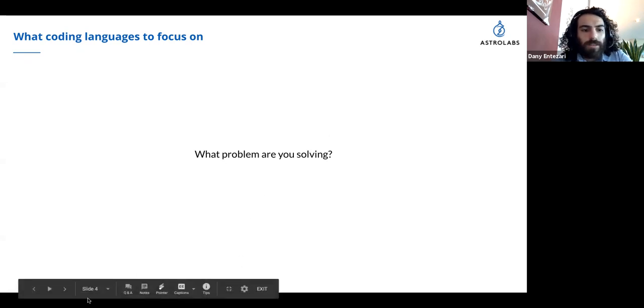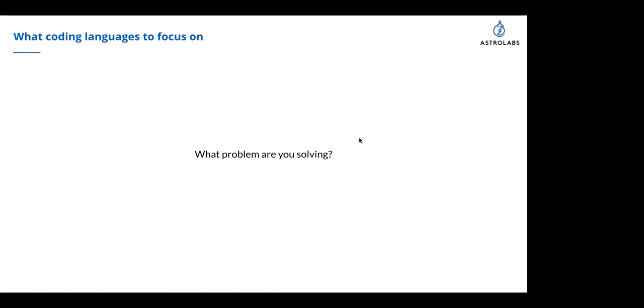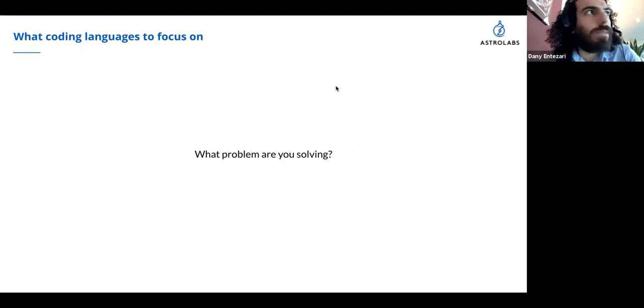Even if you don't know exactly what problem you want to solve, maybe you're attending this workshop because you're considering changing your career. Maybe you're a college student or a high school student, and you want to think about whether this is for you, and you want to first experiment and practice some coding before you can even answer this main question.